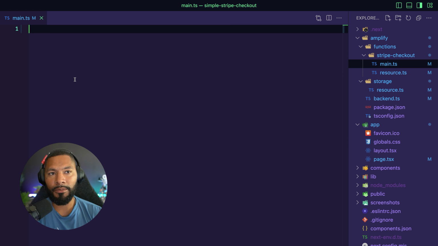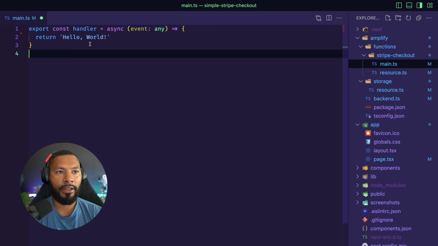So once I'm in this file, I'm just going to paste in this handler file. And this is really all that you need. Now, of course, we're going to revisit this to get everything set up, but at a first glance, super simple.